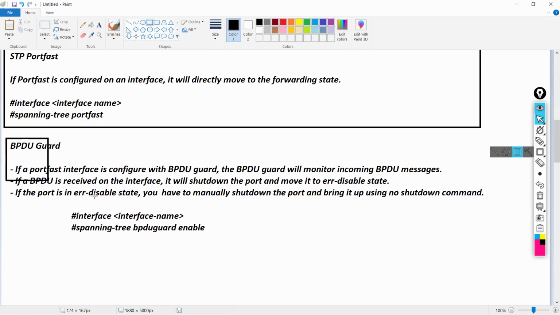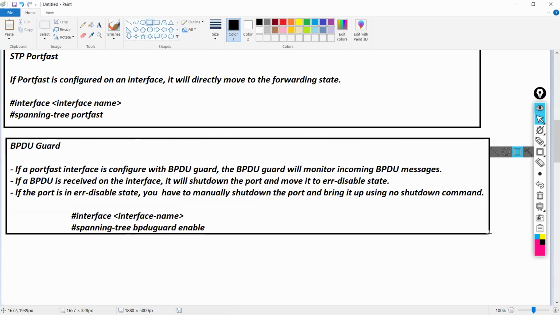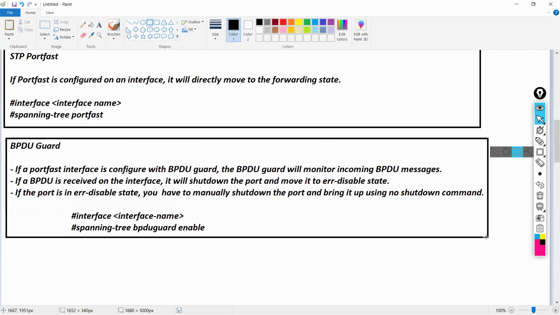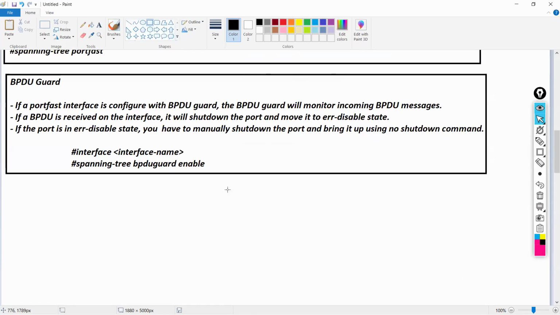So with BPDU guard, if somebody is making this kind of mistake, then your port will go to the down state. And if somebody is making it again and again, or you're working in a large organization and so many people are trying to be smart, there are so many errors you will get. All the ports will be down and you have to manually go and shut down and no shut down the port, right? So in place of this, what do you do?